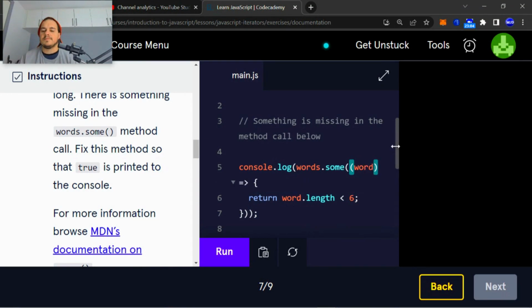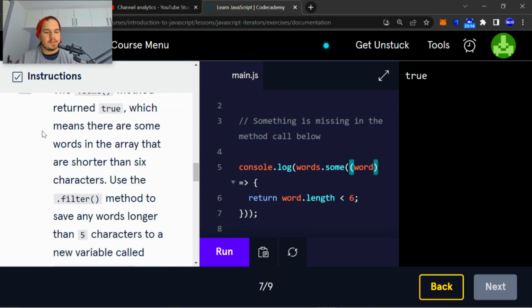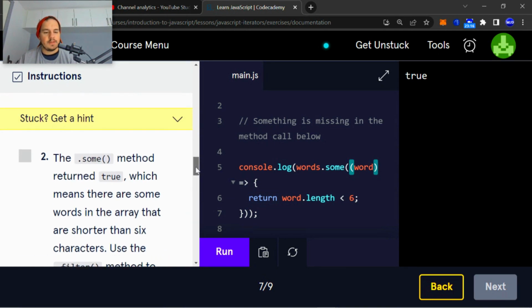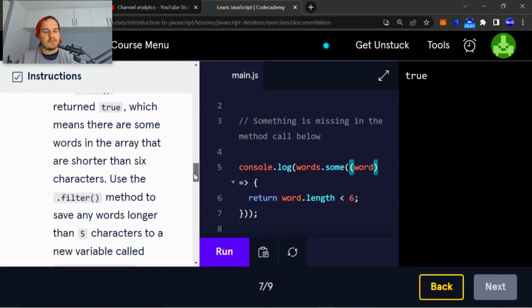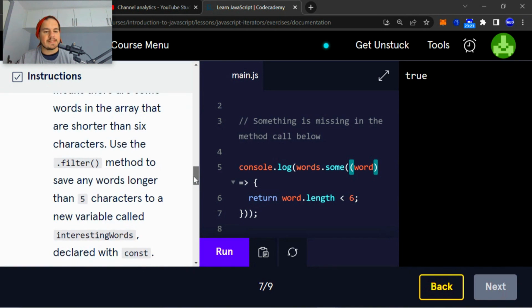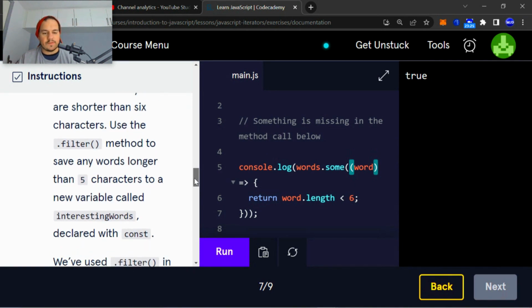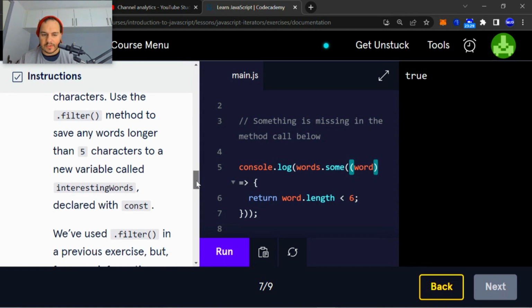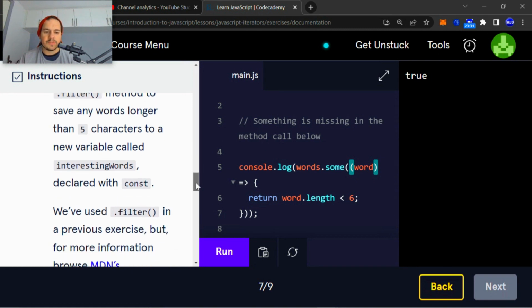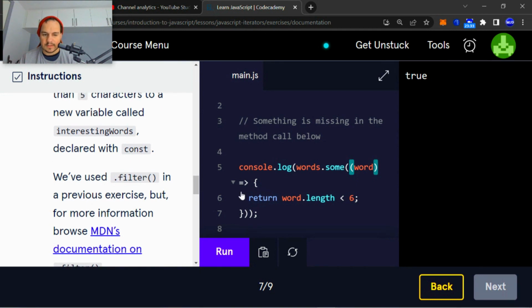Word in the parentheses. Okay, so now it's true. Right, so number 2. The .some method returned true, which means there are some words in the array that are shorter than 6 characters. Use the .filter method to save any words longer than 5 characters to a new variable called interestingWords, declared with const.